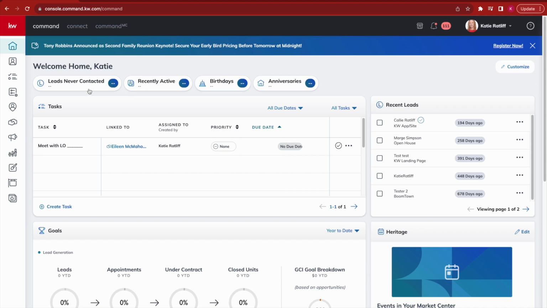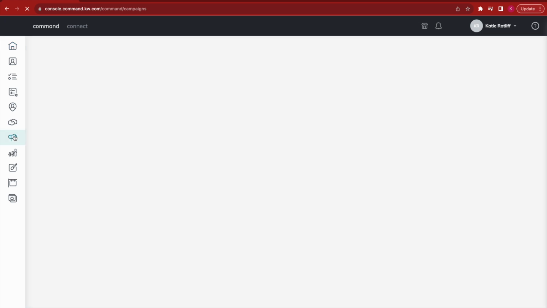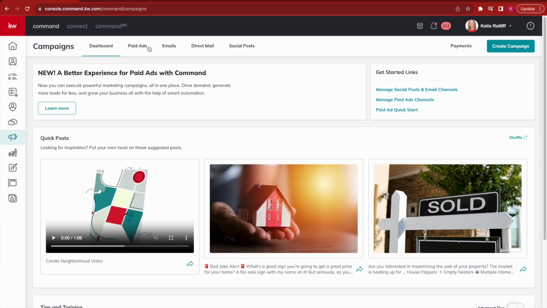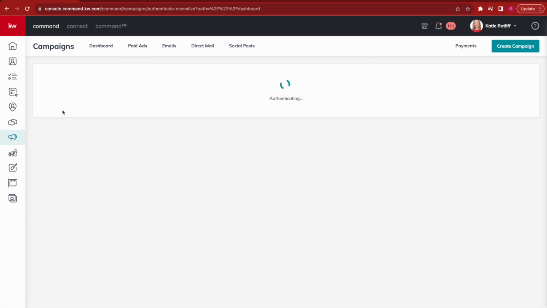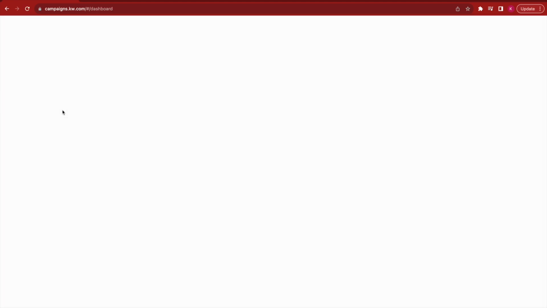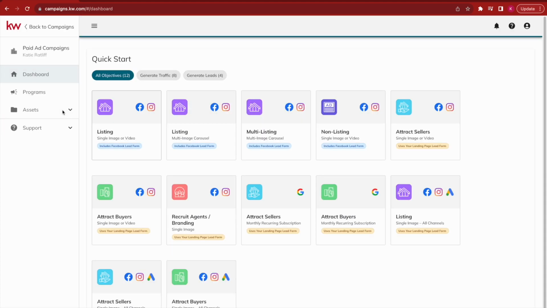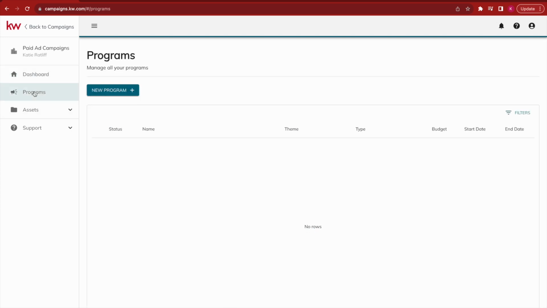So I'm going to get us to that portion and how we can actually see where these are. We're going to go into our campaign section. We're then going to go over into paid ads, and we're going to do quick start to get into the ad platform. Once we are in there, you're going to see programs. This is where all of your previous campaigns have been living and where you can go back to look at each one. Now, I don't have a great example, so I am not actively running these out of my own Command. So you can see here that I'm showing nothing.